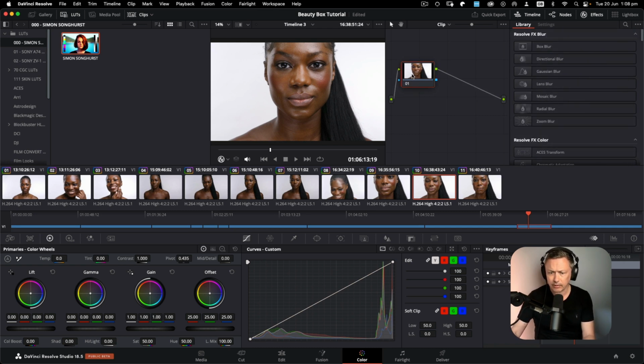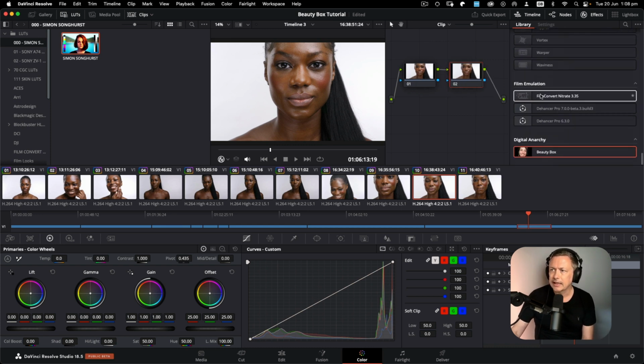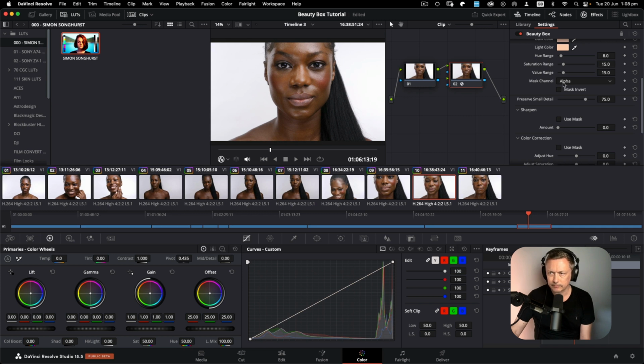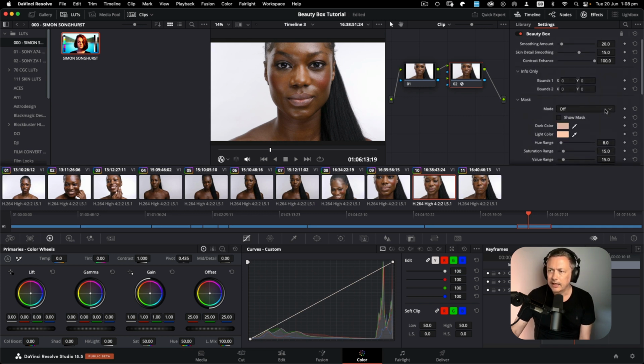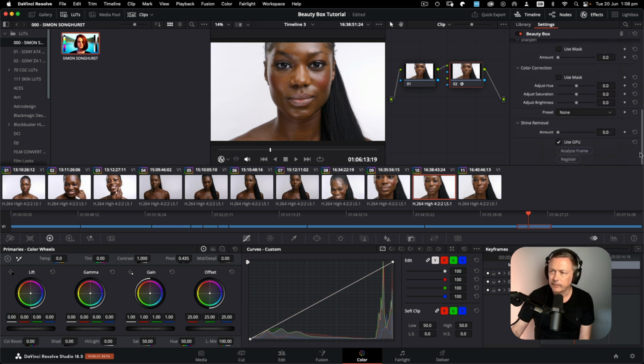So of course we need to create a new node. So I'm going to go Option S, which is the new node. And then our Beautybox plugin will be right down the bottom on your effects pane in the library. So all you need to do is then drag it, drop it on that node. And then you need to just scroll down to the bottom of here and hit Analyze Frame. It's going to have a look at that frame, it's going to have a look at the masking, and it's going to apply the default settings for Beauty Box.